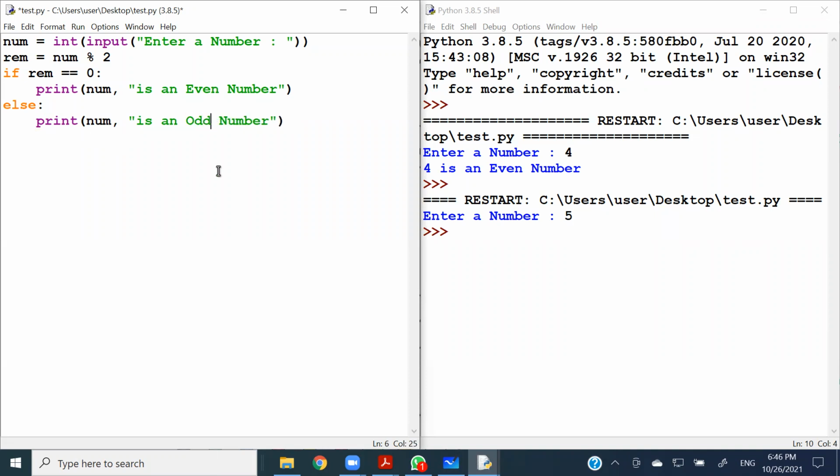All right, so we take a number and check whether it is odd or even. We assign the input to num by converting it into int, and that num will be divided by 2 and we consider the remainder. The remainder will be assigned to the variable called rem. So if it is equal to 0, we print it is an even number. Otherwise, that means using else, we print it is an odd number.